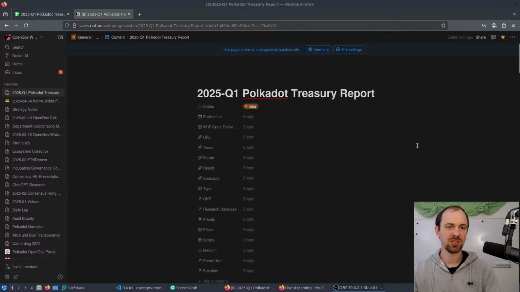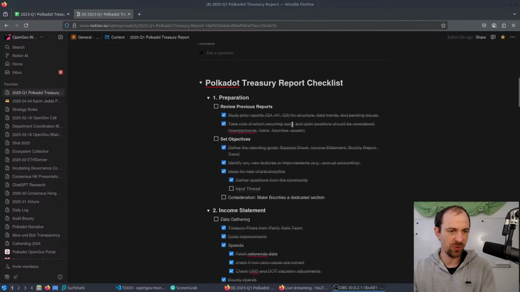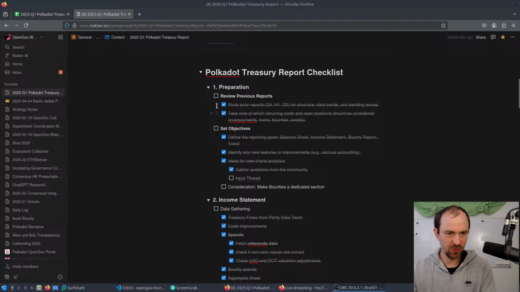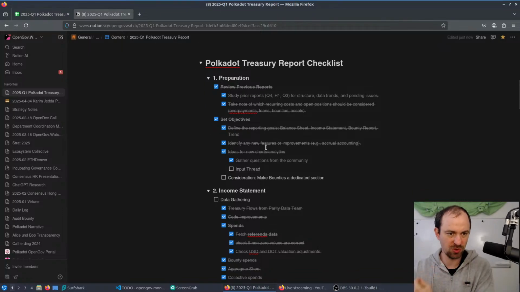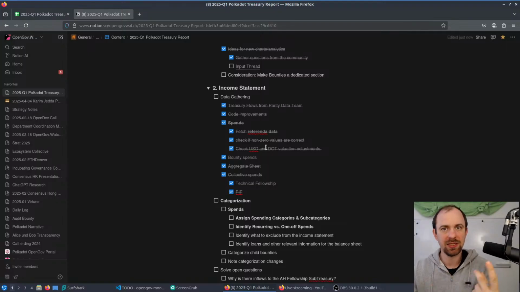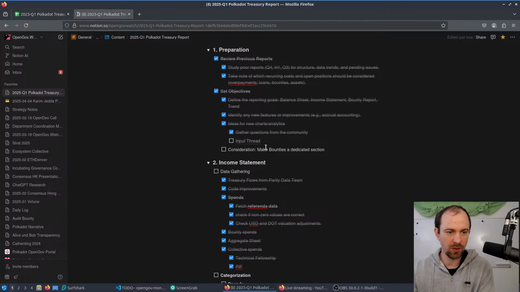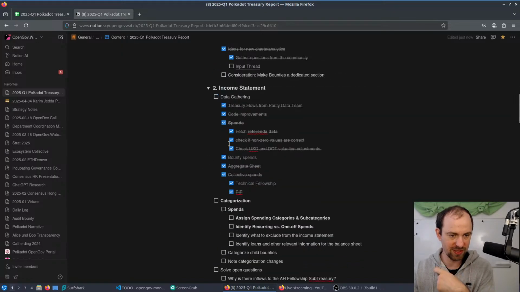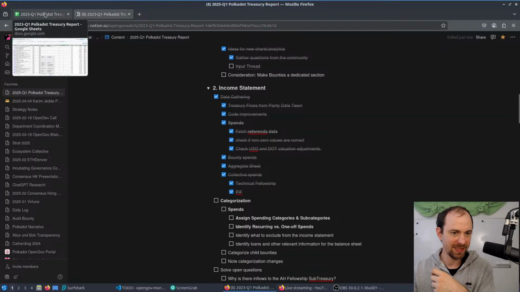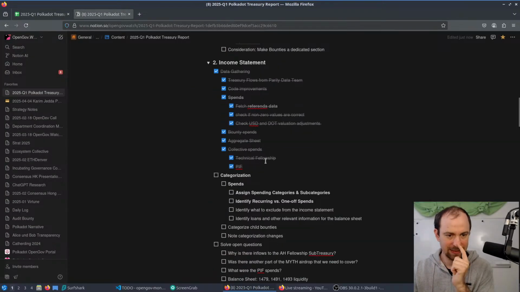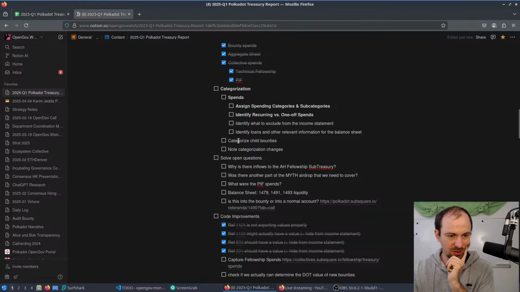Hey, so this is part 3 in our series on the 2025 Polkadot Treasury report, Q1. So what we did so far was we made a plan on what we want to do, and we basically want to replicate the effort of the last reports, but we're gonna consolidate our workflow a little bit and make sure everything is clean. We gathered the basic data, which we have here, and we did some small improvements to the code.